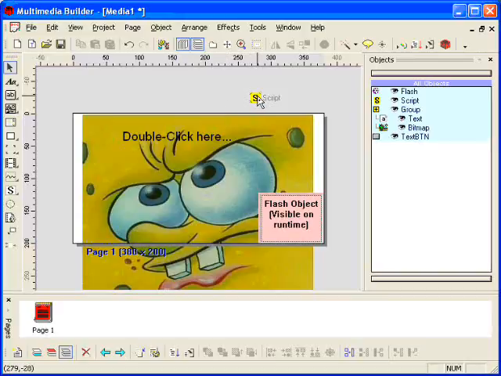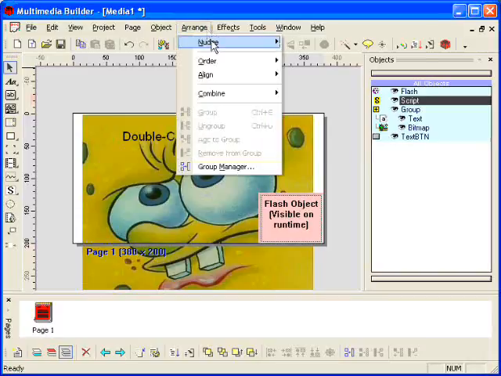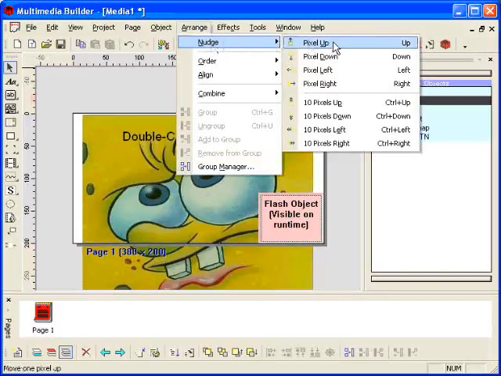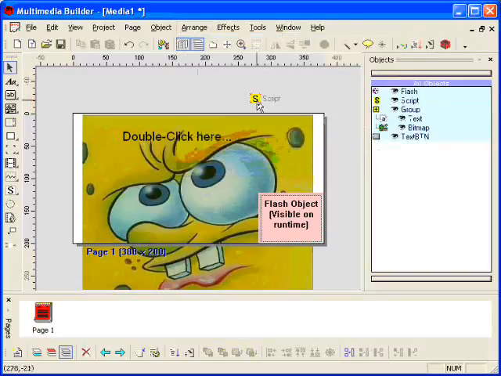Now, also for moving, you can just simply grab your object with your left mouse and move it around, or you can use some hotkeys. If you go up under the Arrange menu and the Nudge submenu, you'll see Pixel Up, Pixel Down, Pixel Left, Pixel Right. This is using your arrow keys, your up, down, left, right arrow keys. You can also use your Control key and your arrow keys to move 10 pixels at a time. So I'll show you that right now. If we grab the script menu here, this is just moving 1 pixel at a time, up and down. Now if we press the Control key and your arrow keys, you're jumping 10 pixels at a time.